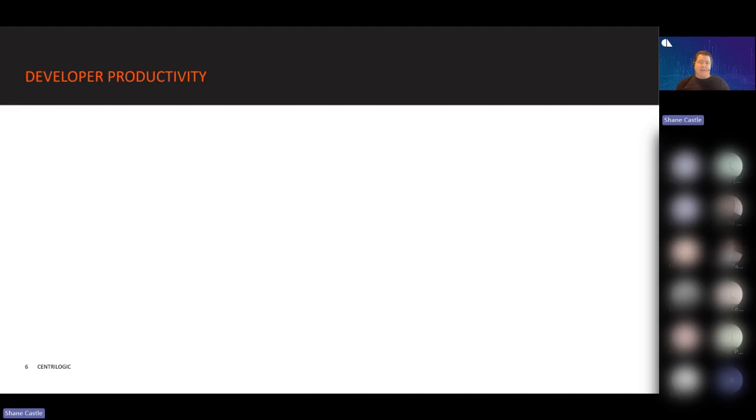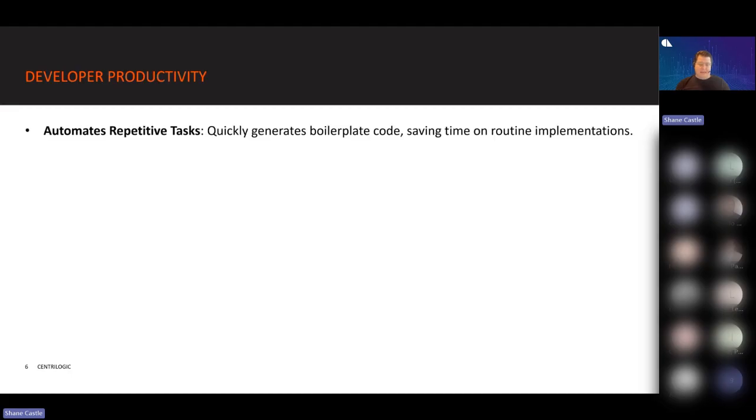Okay, so let's talk about developer productivity. What does that mean? Talked about boilerplate code, and if you are a developer, so we have a mix in the audience of various roles, if you are a hands-on developer, you're likely familiar with boilerplate code and how unexciting it is to work with. It needs to be done.